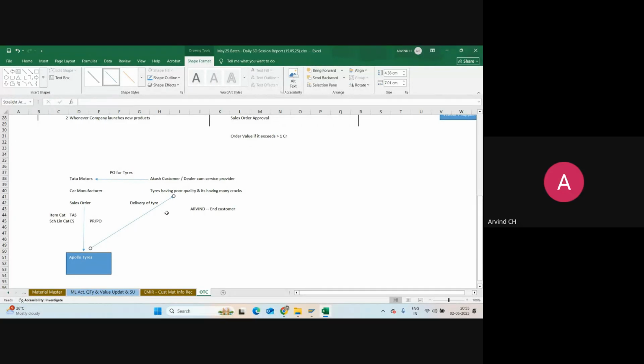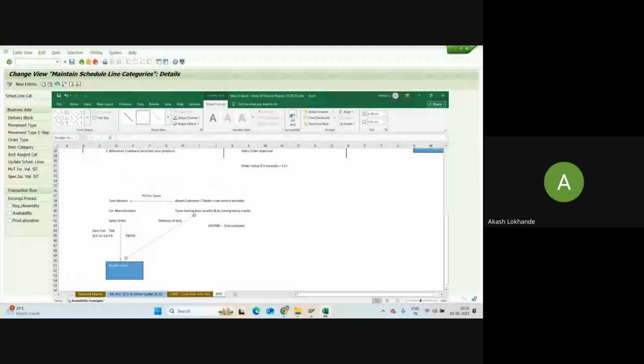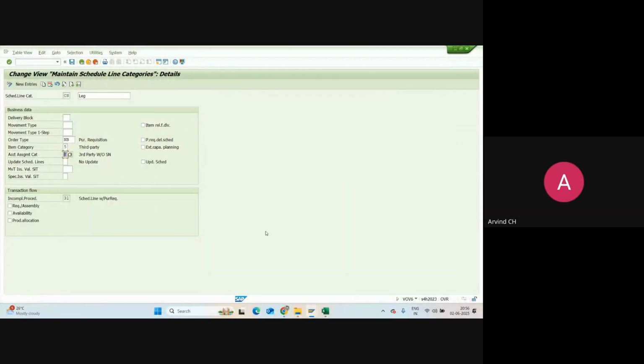So this is a drop shipment, and in this, Tata Motors is not creating a delivery document. Why? Because he doesn't have a stock and he's not taking the product into his custody. He's sending directly from Apollo Tires. So delivery is not required for the Tata company. A delivery document is required for Apollo Tires, and it will be sent directly to Akash from Apollo Tires. And we directly go for billing, which will be order related billing.